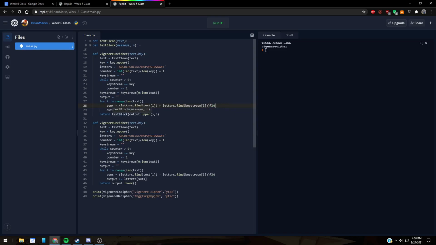And then just like every cipher we've done so far, the output, we have a plus equals the letters from this. And this one I decided to do the text block and uppercase it, so you can see here they're in blocks of 5. And then going backwards, yeah, it's the same thing. You just want to find the text minus the key stream, because we're going backwards this time.